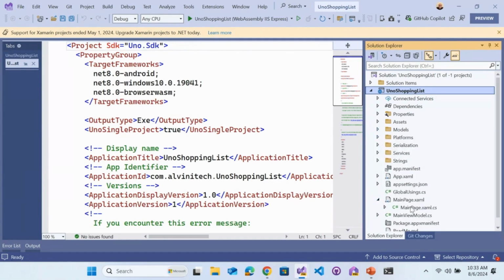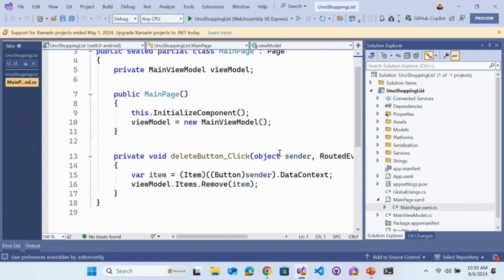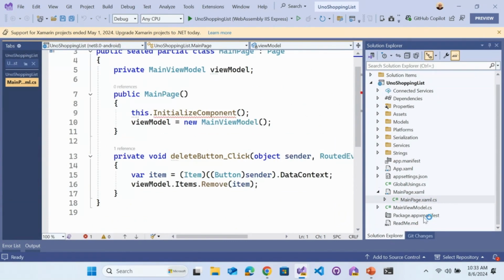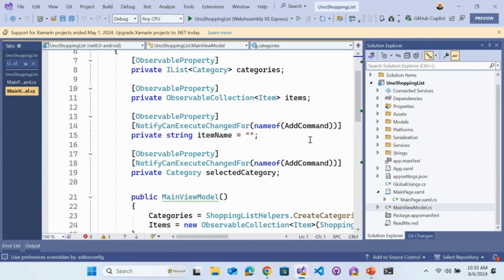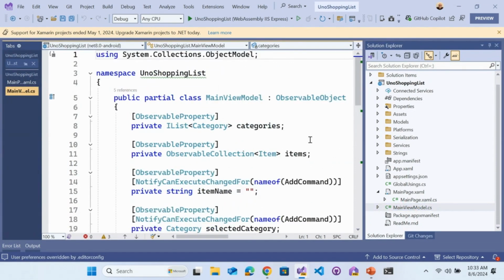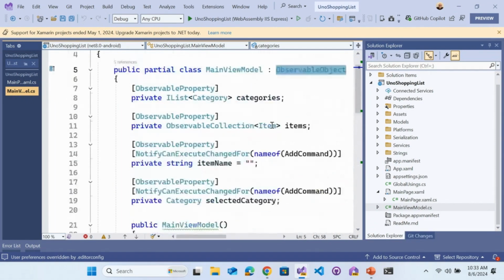In the main page code behind, the only thing here is creating the view model and the delete button, just like we had in the WinUI project. The view model also uses the same MVVM method with observable object. So this is all the same as the WinUI code.